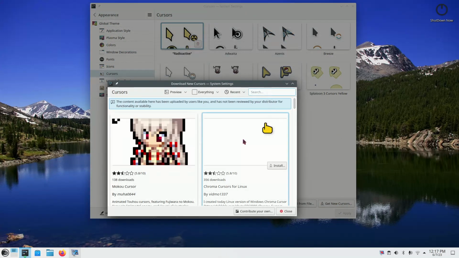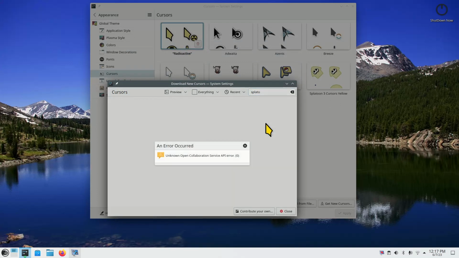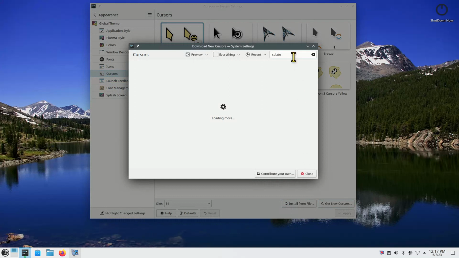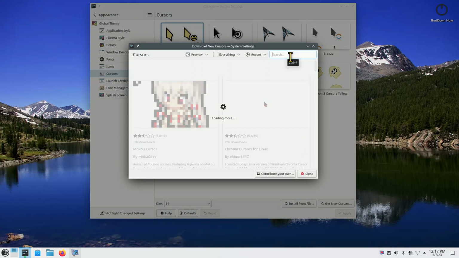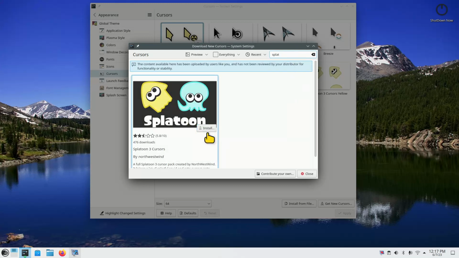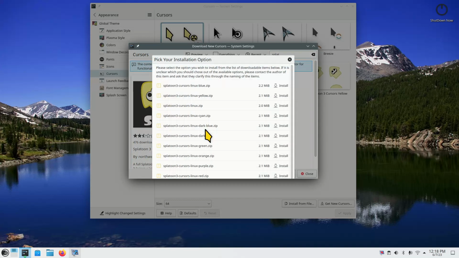Splatoon. Let's look for that. Let's try this one more time. I'm going to close and reopen. Let's try Splat. See what we get. Ah, there we go. Okay. Install. All right, so we have several selections. What color do you want? We have yellow already. So let's do green. Install.